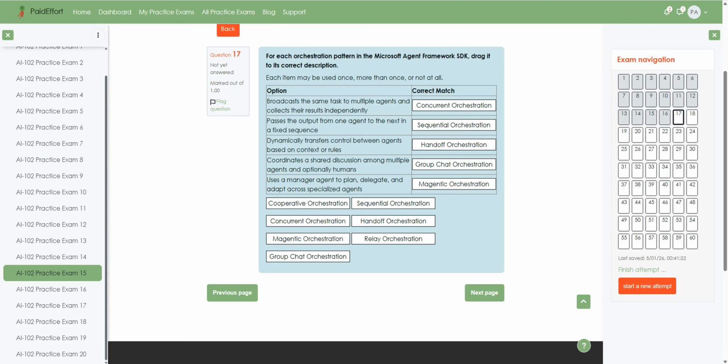Then, group chat orchestration. Multiple agents participate in a shared conversation. Optionally, a human can join. This enables collaborative discussion coordinated within a single thread. Finally, magentic orchestration. A manager agent oversees the process. It plans tasks, delegates work, and adapts dynamically. Therefore, this pattern fits complex and open-ended problem solving.